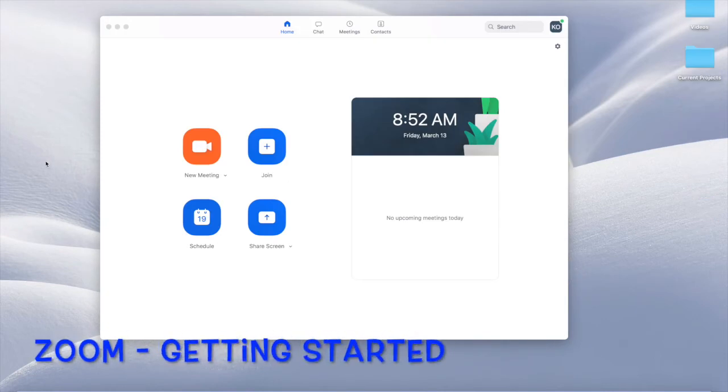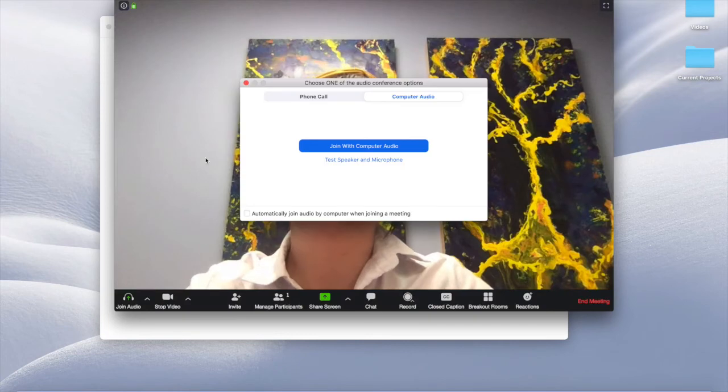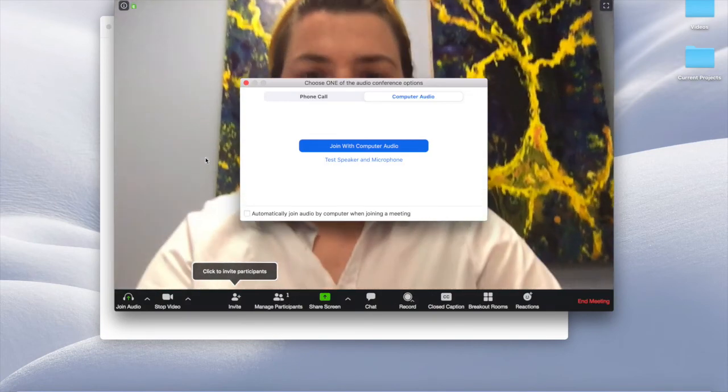Next, for getting started with Zoom. In Zoom, you will see the new meetings, join a meeting, share a screen, or schedule a meeting. When I click on New Meeting, you're going to want to join the computer audio.